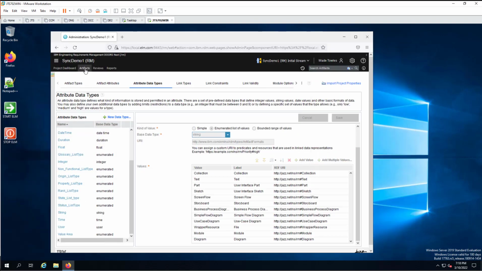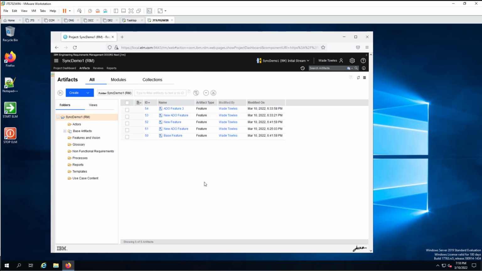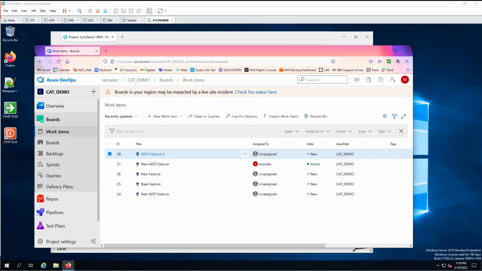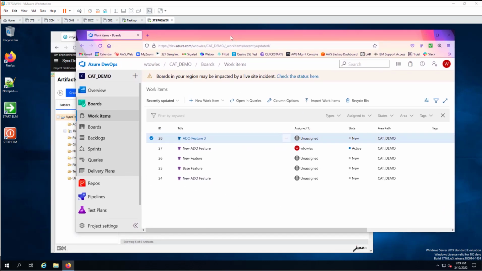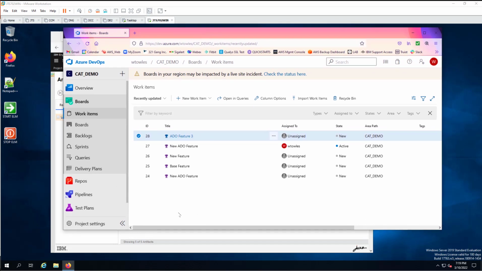Finally, in both the IBM requirements tool as well as the Azure DevOps tool, you'll note that there are a few requirements. I've gone through and created these and synchronized the tools so that I was able to show some synchronized values prior to walking you through that process.